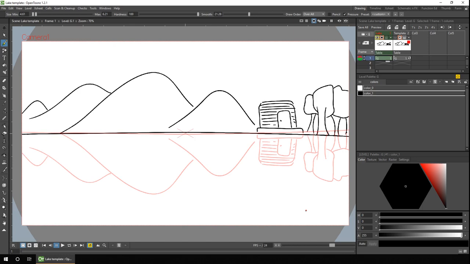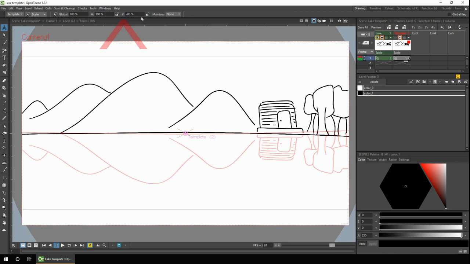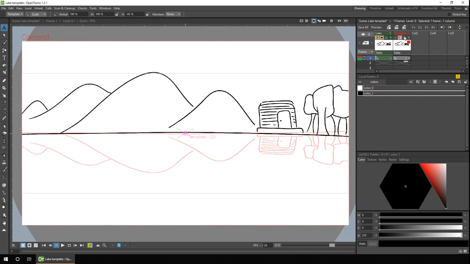So if we unlock the template column and go to the animate tool, and then change the scale, and we want to change the vertical, and instead of being 100%, we click and drag on the V. We can make the number smaller until it looks right. So maybe about there. So let's lock that column again. And now we can simply trace the reflection, but also add some movement in the water.